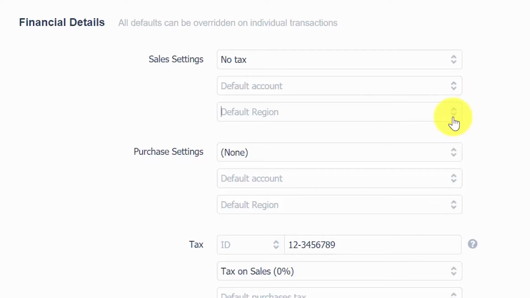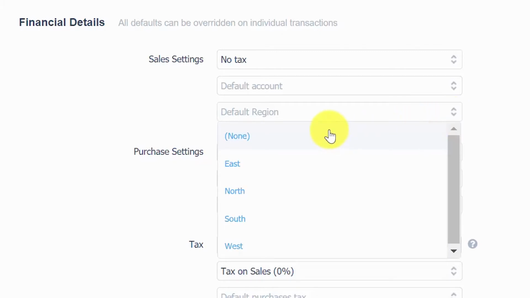Default tracking category. Xero allows you to set up tracking categories that will allow you to see how different areas of your business are performing. For example, departments, locations, or in this particular example, regions has been set up.